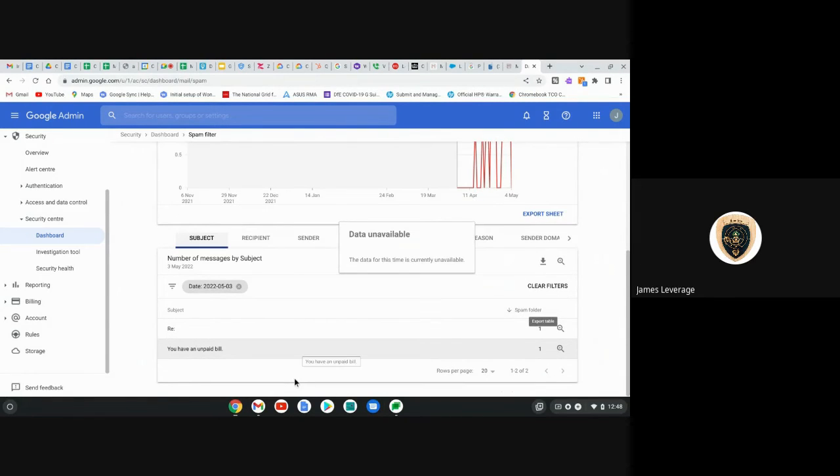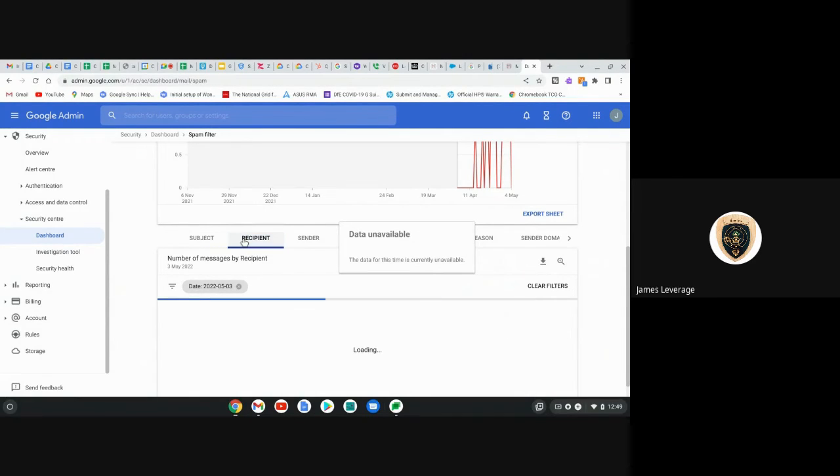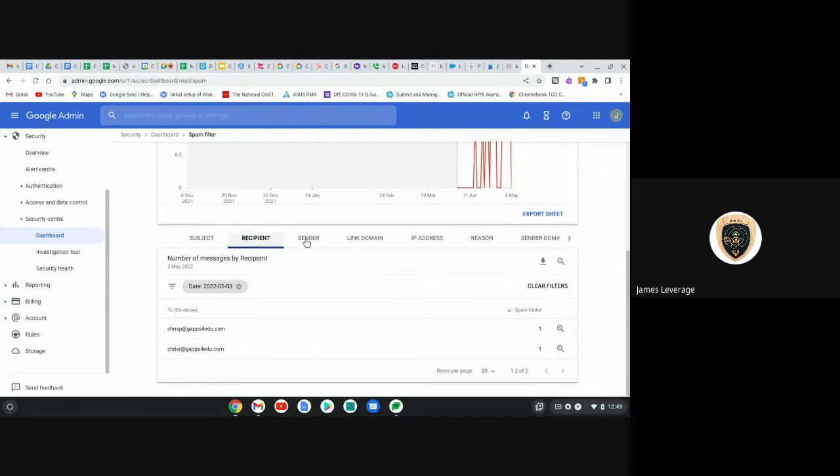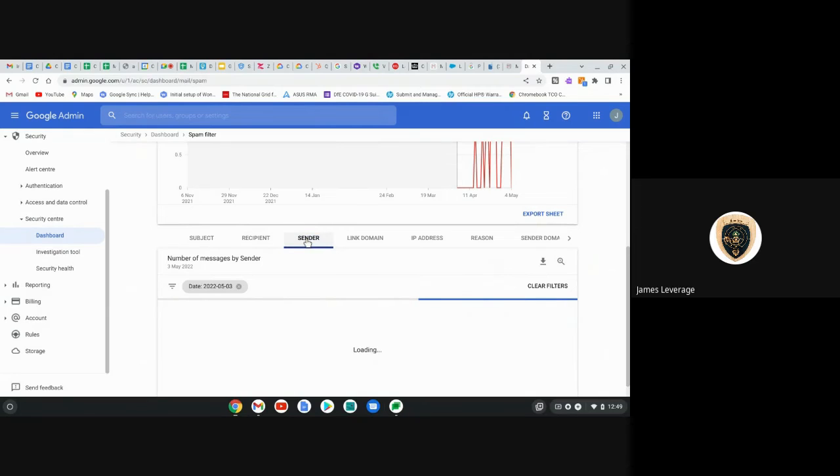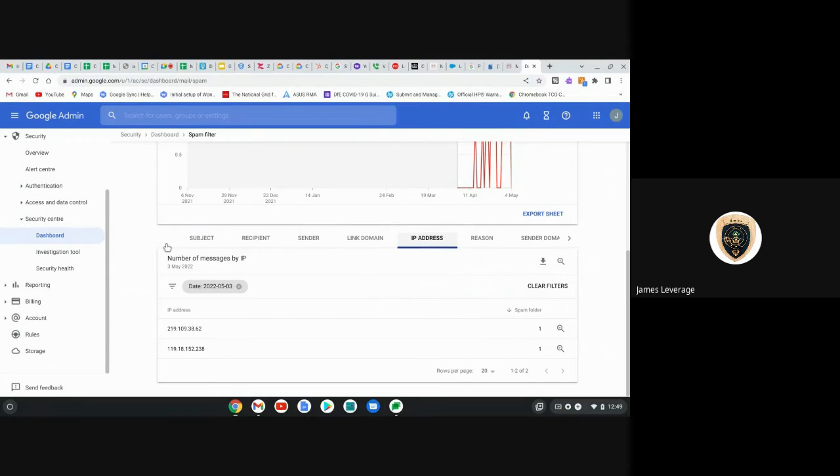And here we see you've got an unpaid bill. You can see who the recipients were, so who the recipient of that phishing email was. You can see who the sender was. You can look at the IP address that it came from. But more importantly, you can come in here and launch an investigation into this unpaid bill.